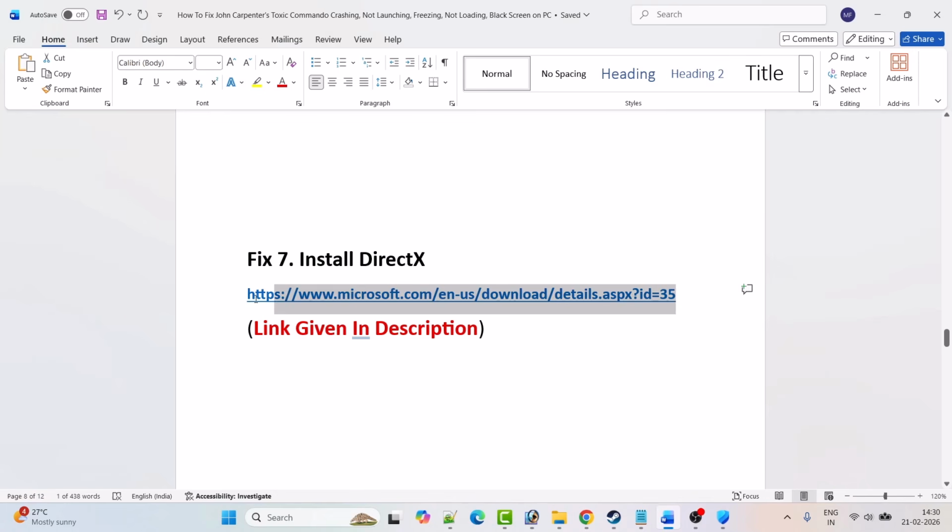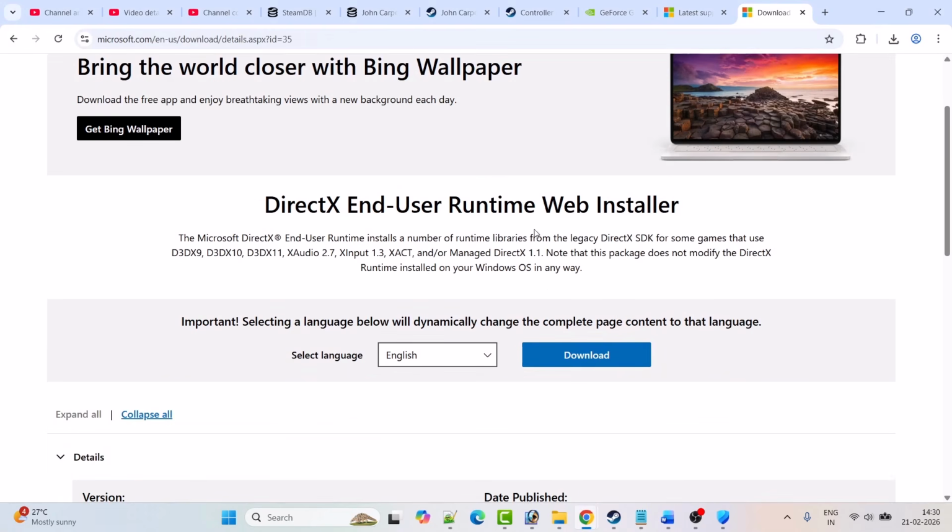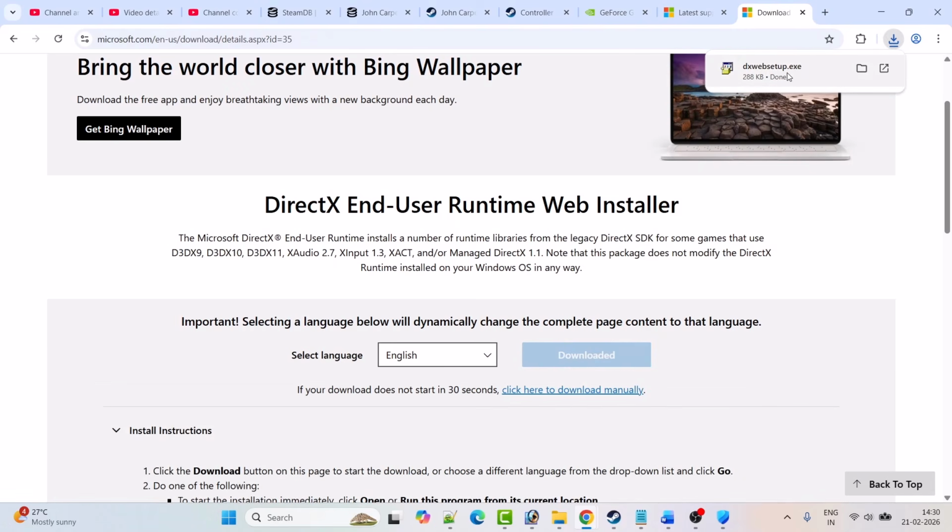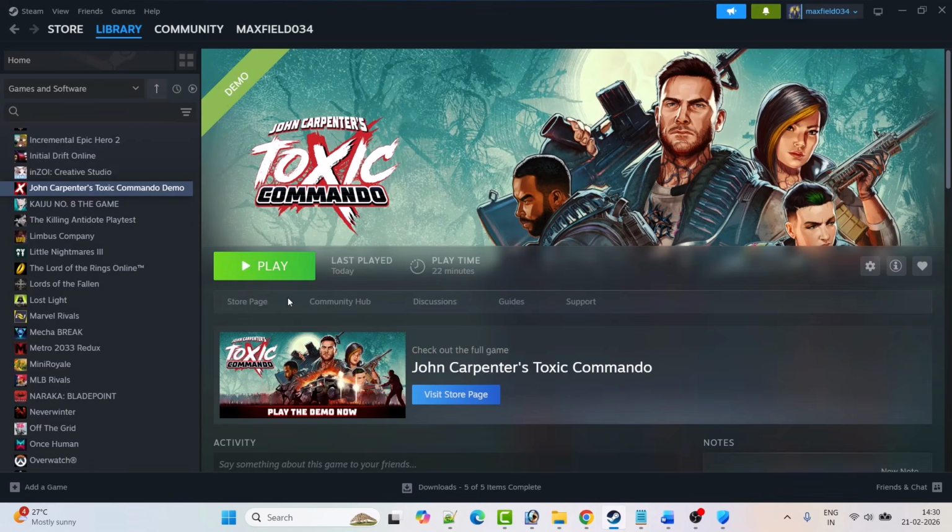Next solution is to install DirectX. Go to this Microsoft website. The link is given in my video description. Once you're on this website, click on download, then run this exe file and install DirectX on your PC, and then you can go ahead, launch the game and check.